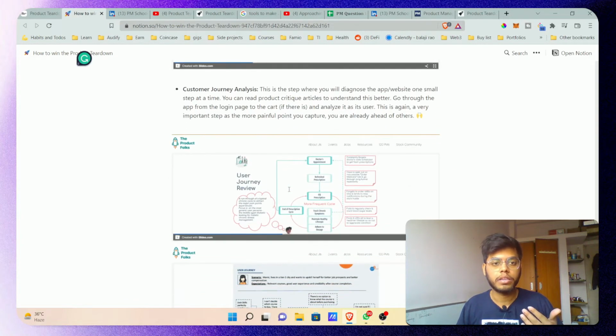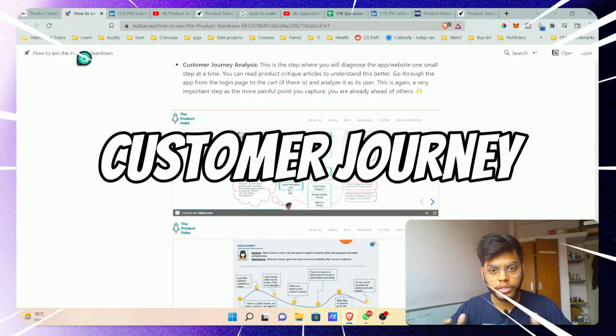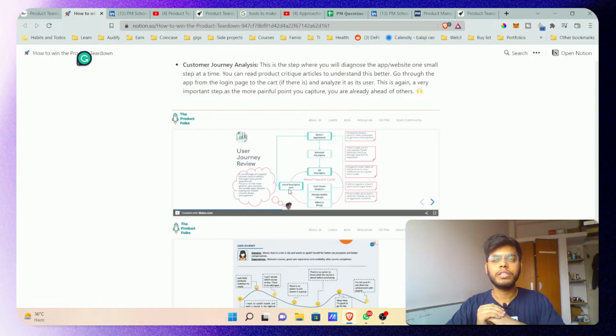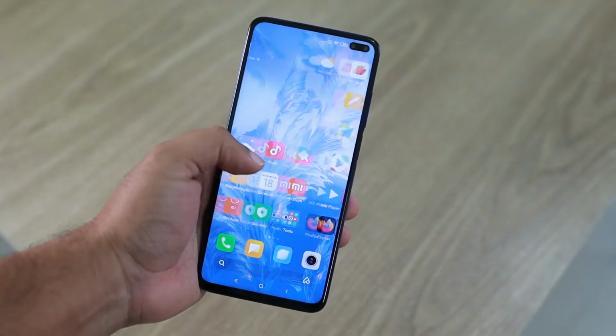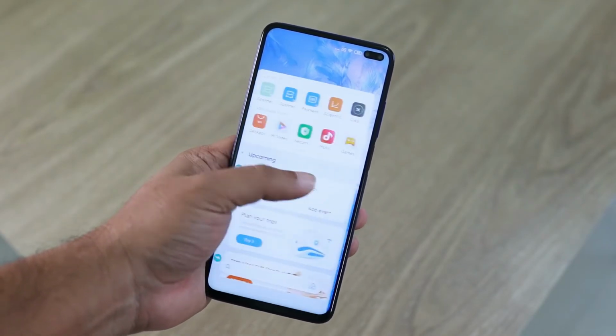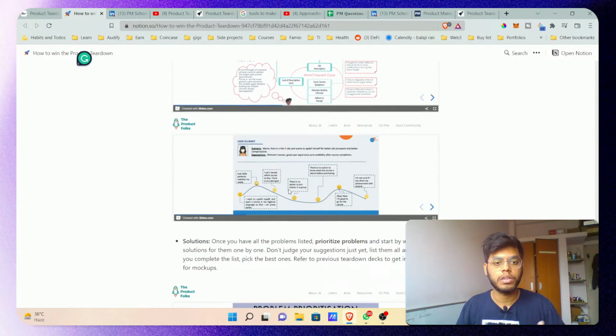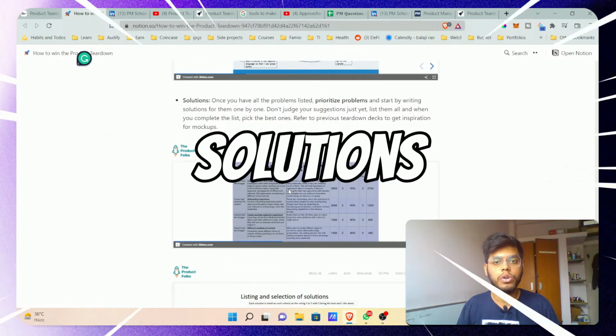And then you have customer journey analysis. So you go through the whole customer journey and try to understand all the steps that the user is going through while using the product, or while going through the flow where the problem statement is actually located or takes place, right? And then you come to the solutions.